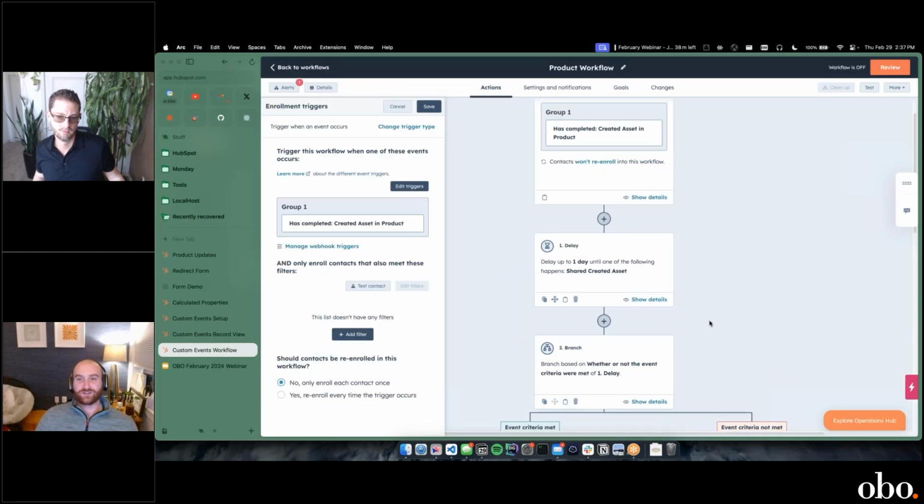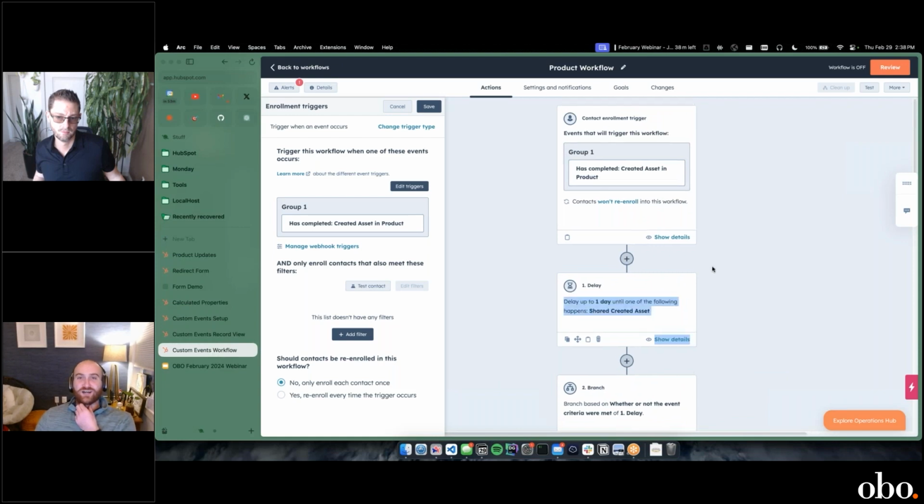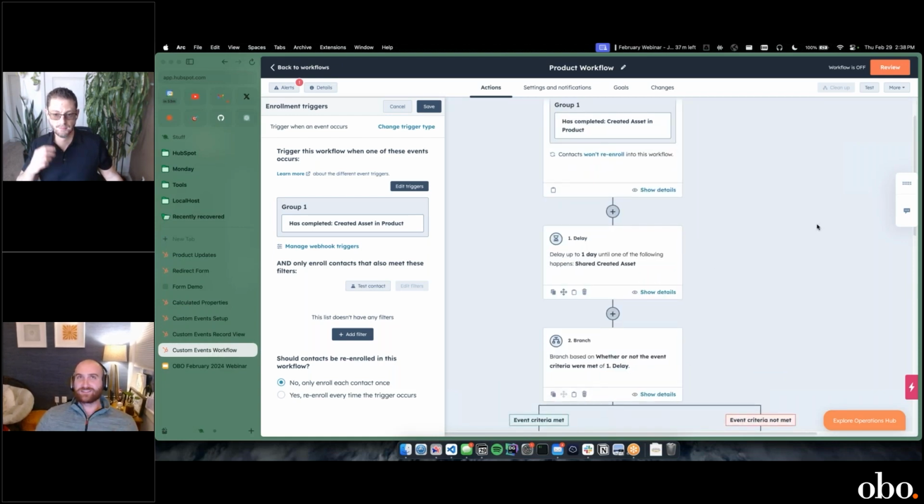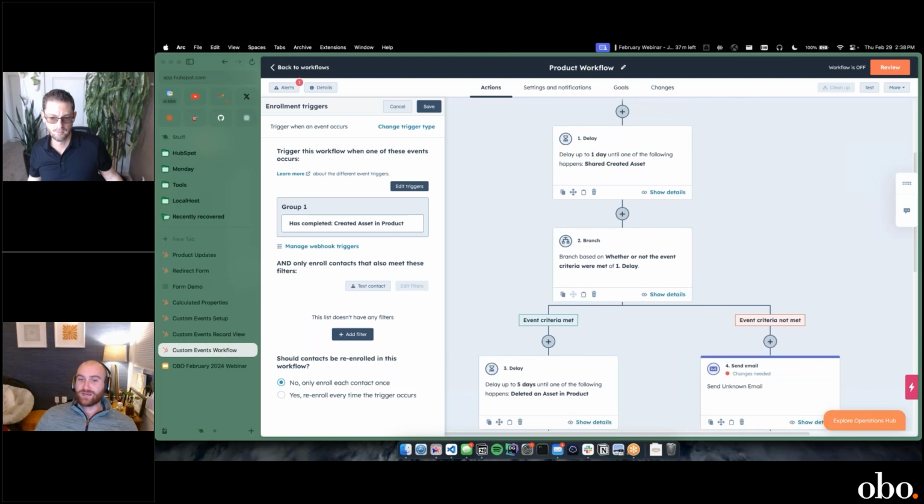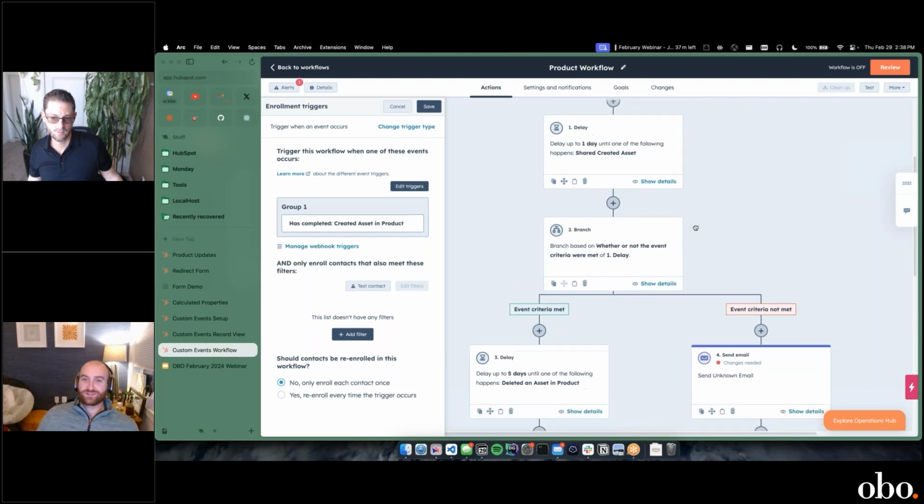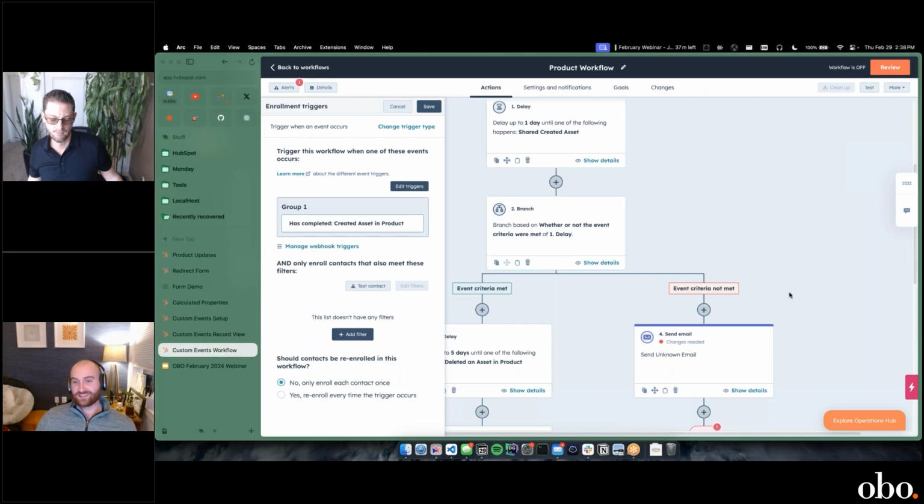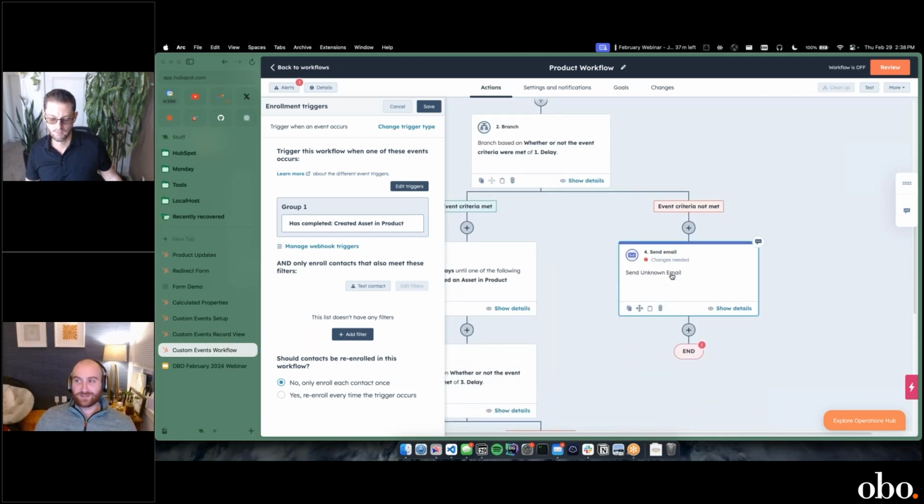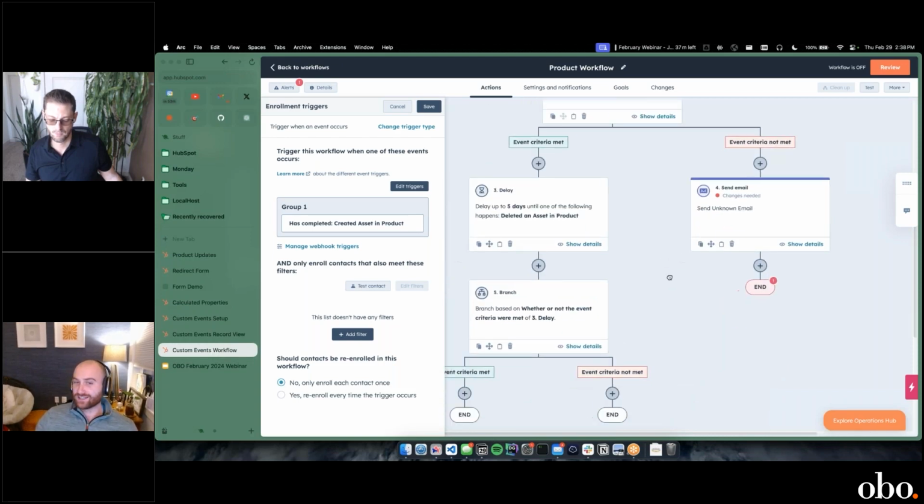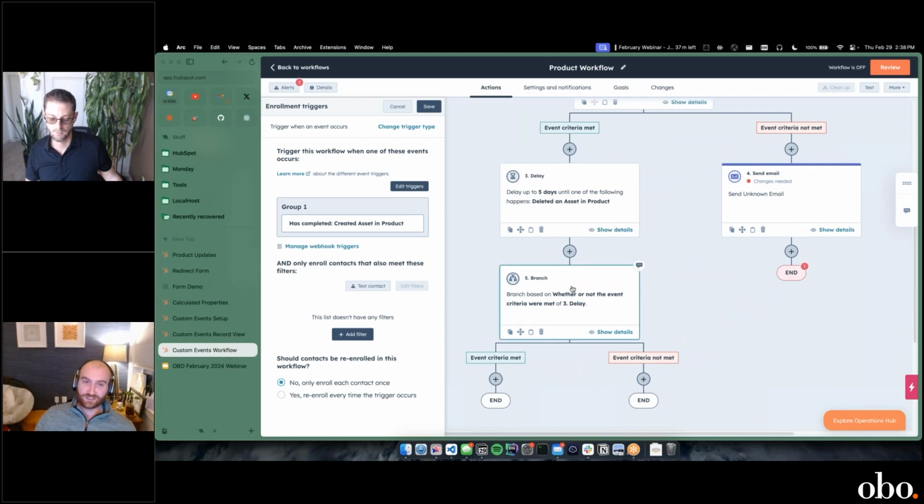And kind of to Noah's scenario, we can now say, all right, they created an asset in product. The next step of onboarding is for them to share that asset with another user. So we're going to wait. We're going to give this workflow 1 day to process. If they share an asset within the next day, we've met the criteria and we go down to the next onboarding step. If they haven't shared an asset, all right, let's send them a marketing email or a transactional email of some sort saying, we see you created an asset, but you haven't shared it yet. Here's a tutorial on how to share it. And you can continuously do this down the line of your onboarding flow.